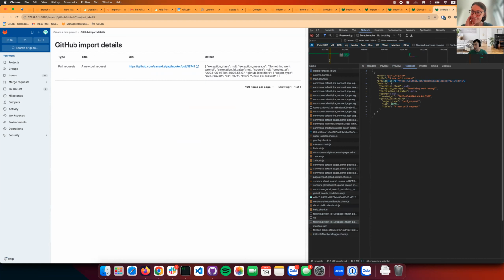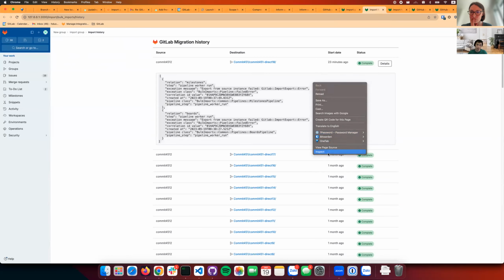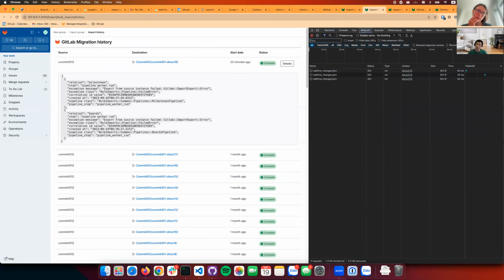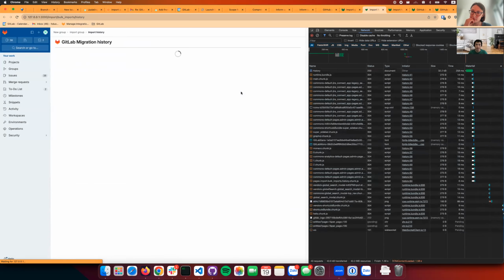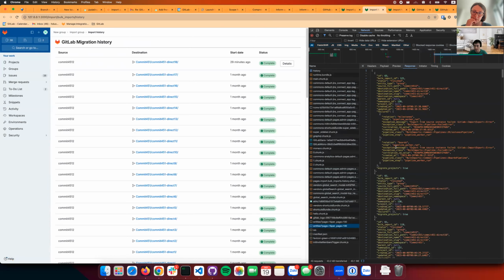So we would need something similar for the direct transfer backends. Currently, we have this information, which is A, not the same format, and B, only included in the history page. If we look at this entities endpoint, you'll see that there's also this failures array, but it's included for each element, and it's not specific to, for example, this bulk import ID.